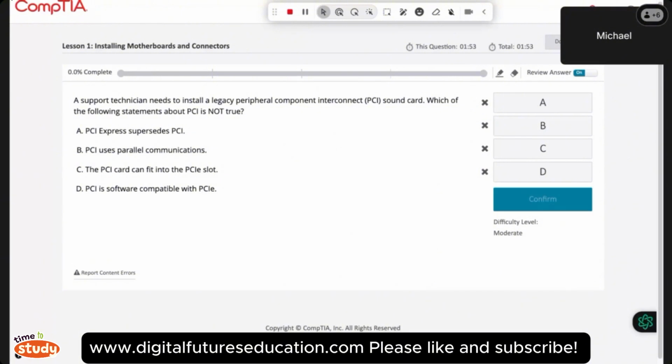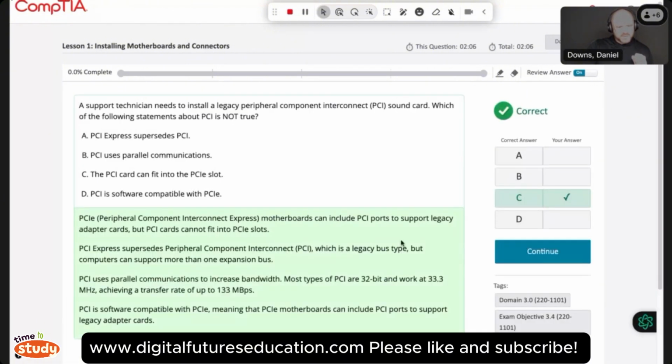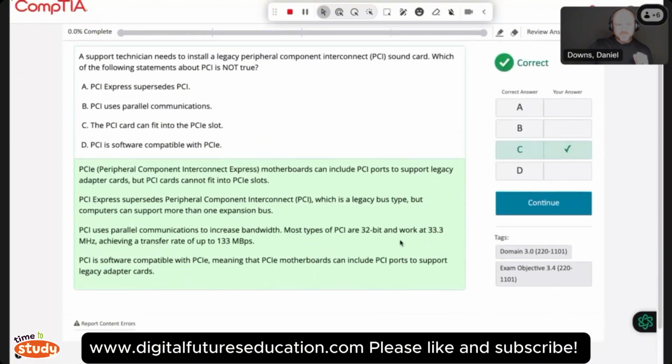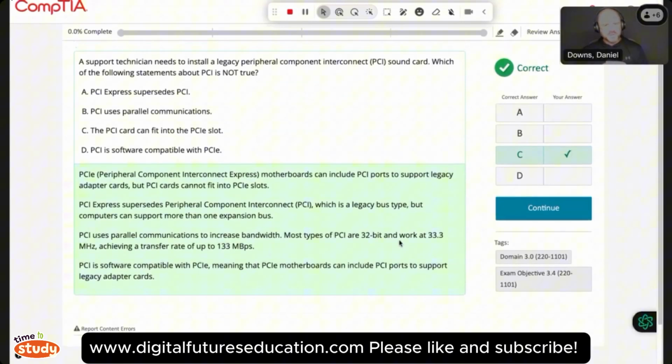Okay, so he's basing, just to reiterate, talking about the context of questions, this one he's looking specifically at the components of the hardware. So C is correct. Just to review the question: a support technician needs to install a legacy peripheral component, a PCI sound card. Which of the following statements about PCI is not true? So C is the answer.